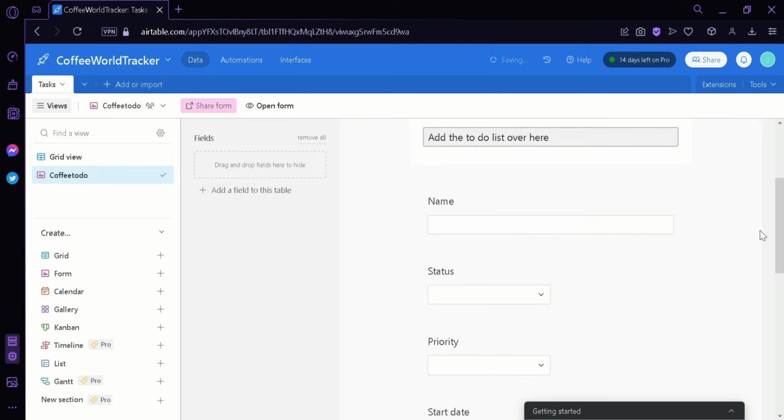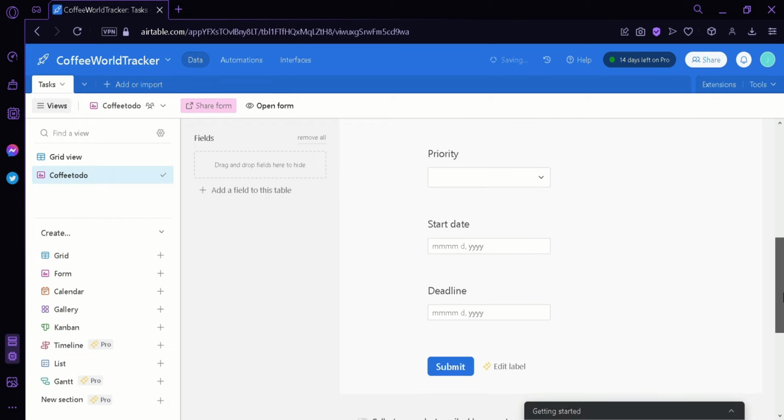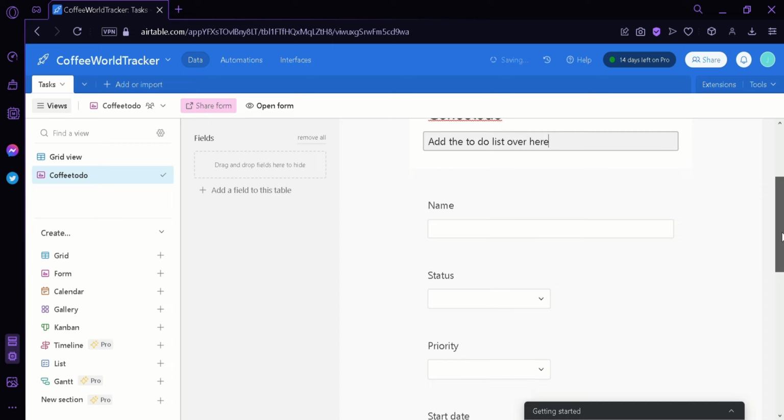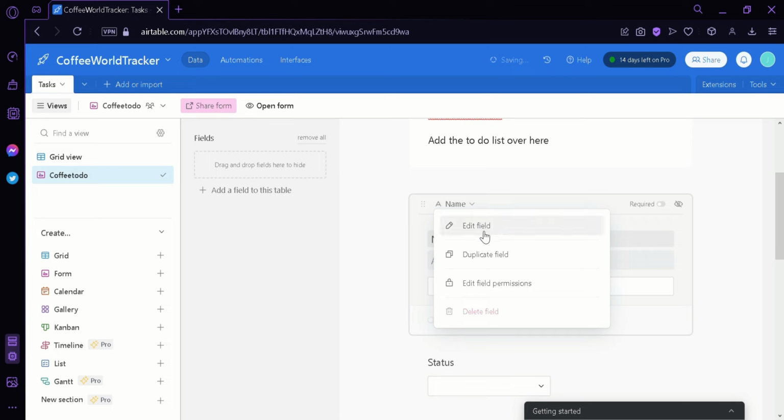Now we have different fields like the name, the status, priority, start date, and deadline. We can edit these fields by simply clicking on this, and then you can change the name over here. You could also add some help text. You can also edit the field, duplicate the field, edit the field permission, or delete it entirely.